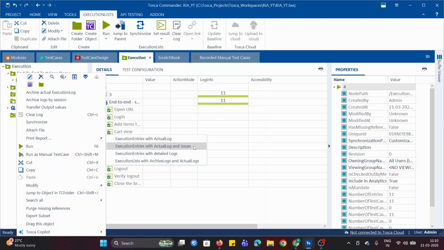And the second one shows all the issues. Like if there were any failed cases, it will also list out the issue with those failed cases. So, a detailed one. Okay, execution entries with detailed logs. That means it will give details about all the passed and failed entries. Maximum times we will go with this one.